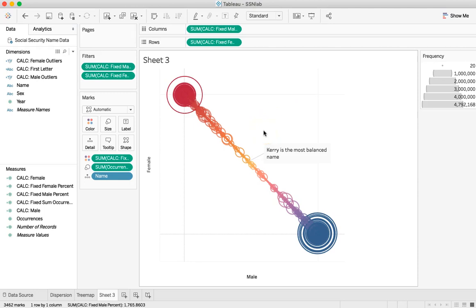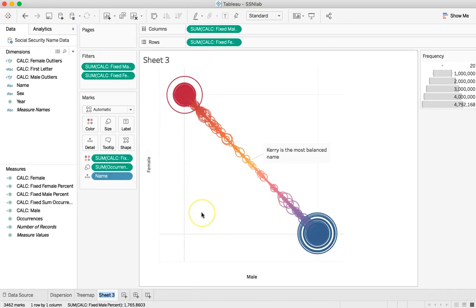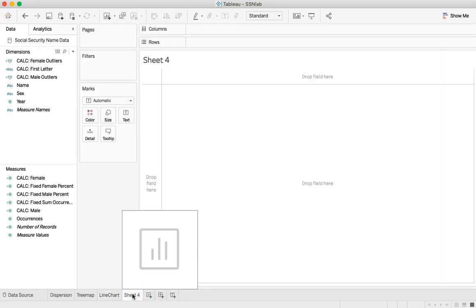All right, so we are going to continue to move on, and we are going to go ahead and make a word cloud. So, I forgot to rename my sheet. Go down here, rename your sheet, and call it scatter plot. Okay, we'll make a new sheet here. This one is going to be a word cloud.